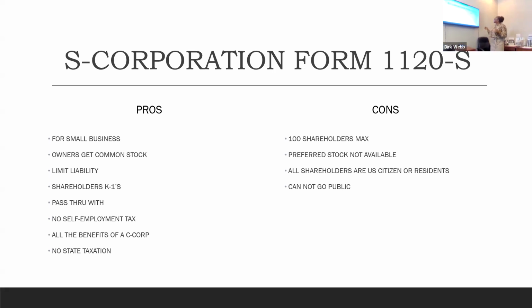So now the downfalls of the S-Corp. You're limited to 100 shareholders max. You can't have more than 100 shareholders. There's no preferred stock available for S-Corps, only common stock. And all shareholders have to be US citizens or residents, and you can't sell your stock to the public, so you can't go public. So S-Corps are privately held corporations for like you and your family and things of that nature.